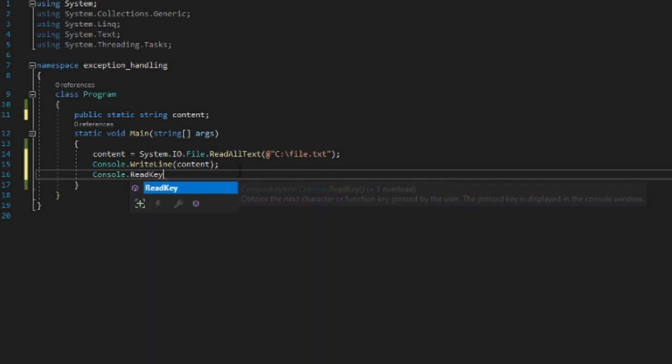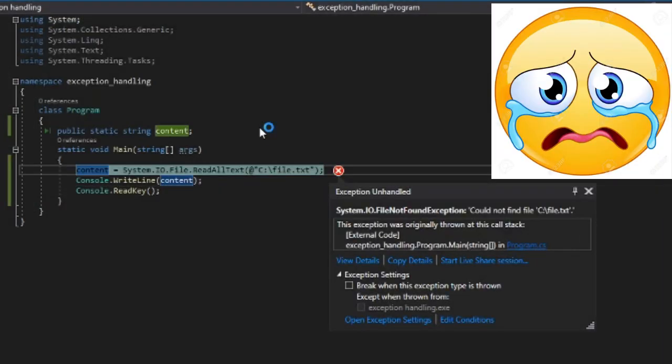So it does not just close the program instantly. Let's do debug. And debug doesn't work. It gives an exception. So how do you handle an exception?